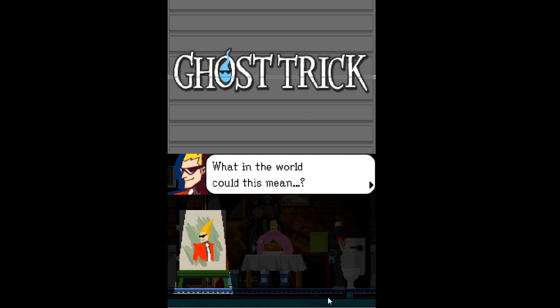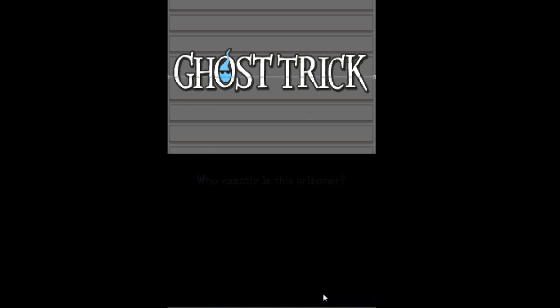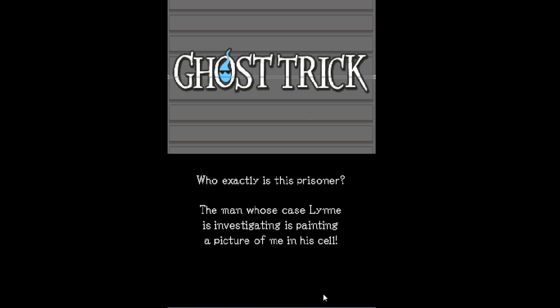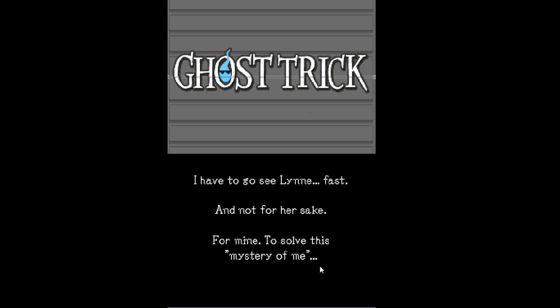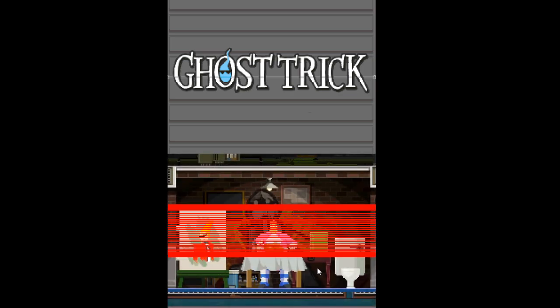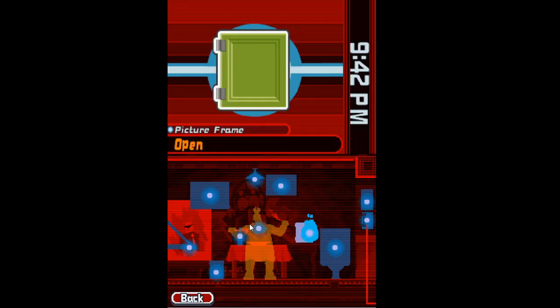What in the world? What in the world could this mean? Why is there a painting of me in this man's cell? Who exactly is this prisoner? The man whose case Lynn is investigating is a blah blah blah. It's a picture of me. I'm in the cell. I have to go see Lynn fast, and not for her sake, for mine, to solve this mystery of me. I mean, obviously I have something to do with this case, but like, still, what?